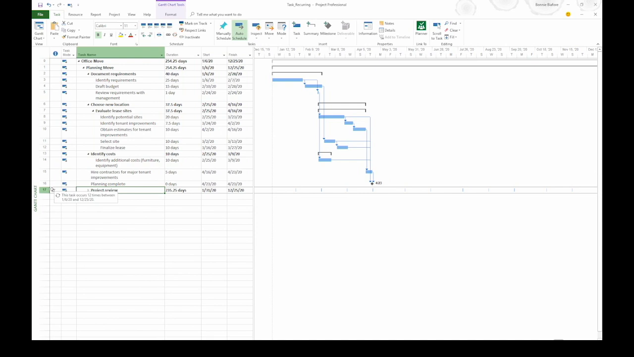Keep in mind that the dates won't change automatically. If your project runs longer than planned, Project doesn't automatically extend recurring tasks. You have to create a new task for additional occurrences. That's how you create a recurring task for activities that occur on a regular schedule.